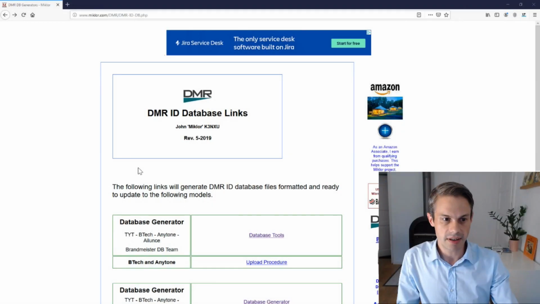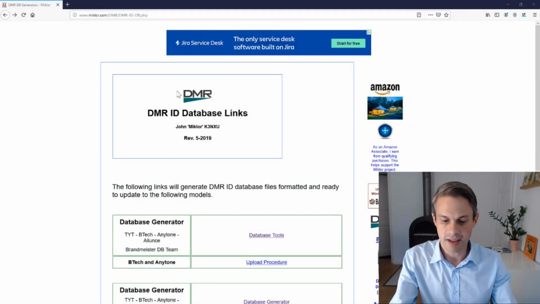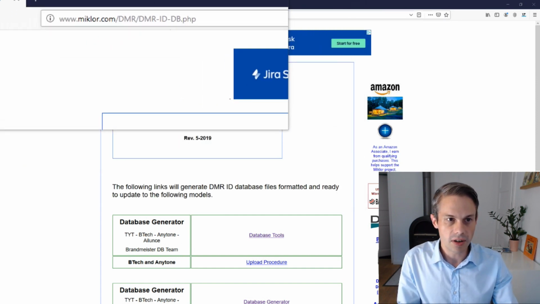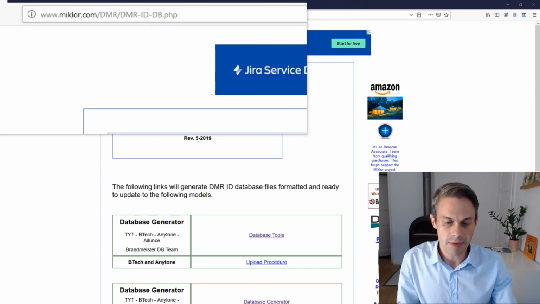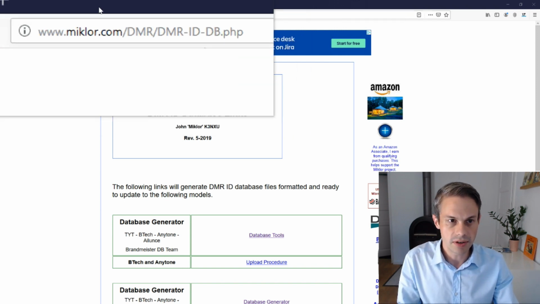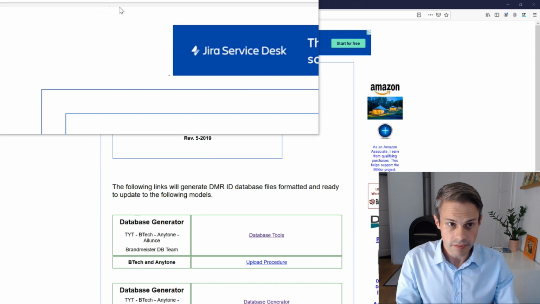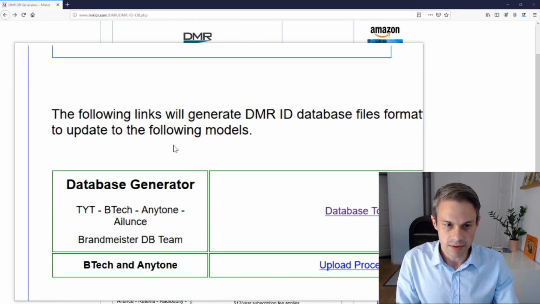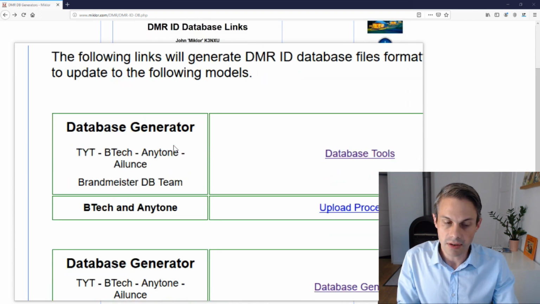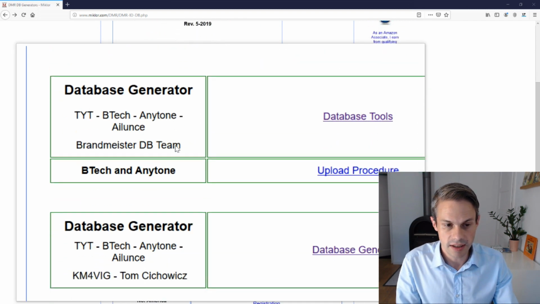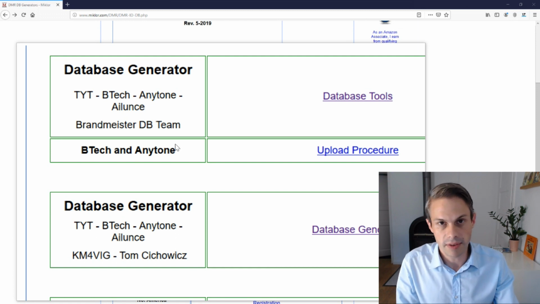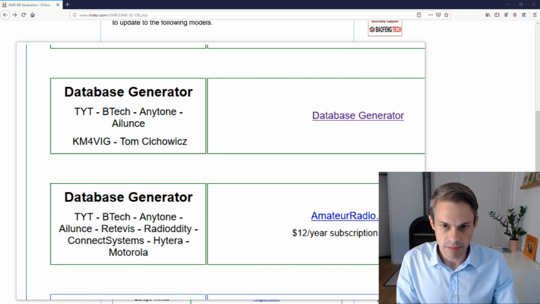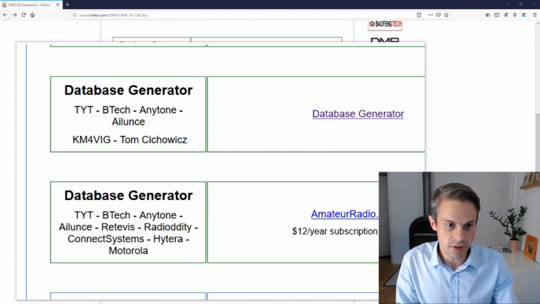You just need to go to this website here, which is called miclaw.com/DMR/blah blah blah. I put a link in the show notes. And once you're there, you see that they have compiled quite a few resources, and it's not only about the TYT MD-380 or MD-390, there are also other brands, as you can see, for which they have links.